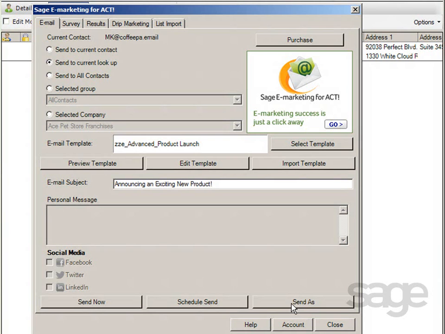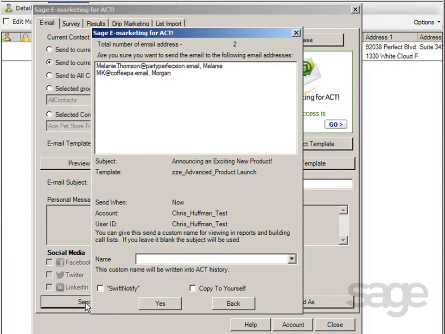Additionally, if social media integration has been enabled on your account, you may select one or more social media sites on which to post the subject line and link to your message, extending the reach of your campaign to your social network connections. Well, after you click Send Option, a confirmation window appears with important details.